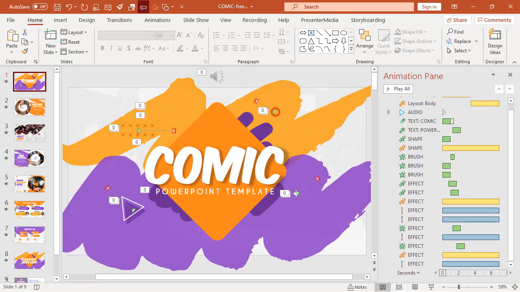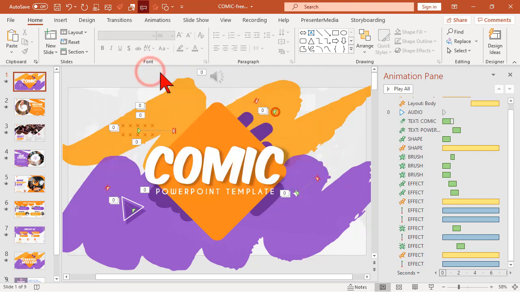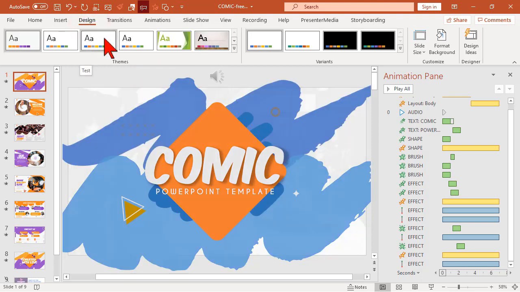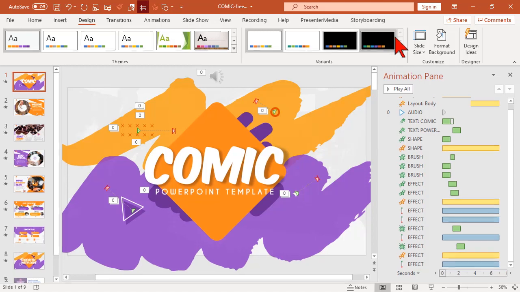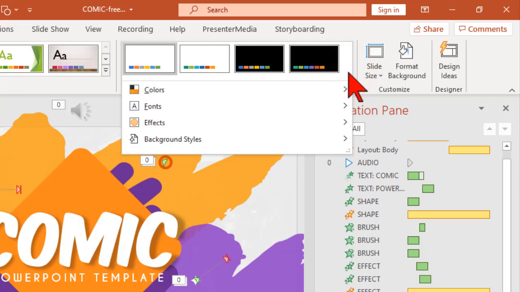Finally, it uses what are called THMX color files. And you might ask what that is. Well, as you might know, if you go to the Design tab, most of the time you can look at different templates and things like that. A THMX color file is essentially when you go over to your variants here and hit the drop down, right?